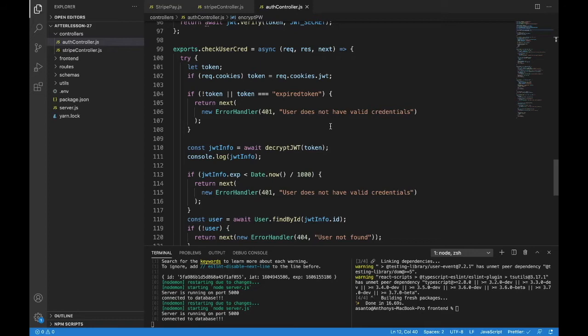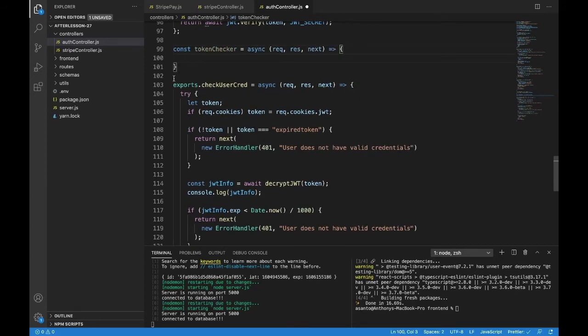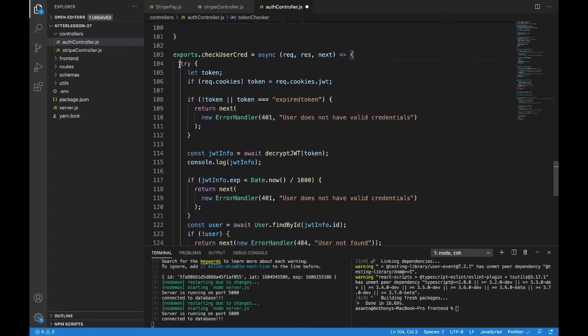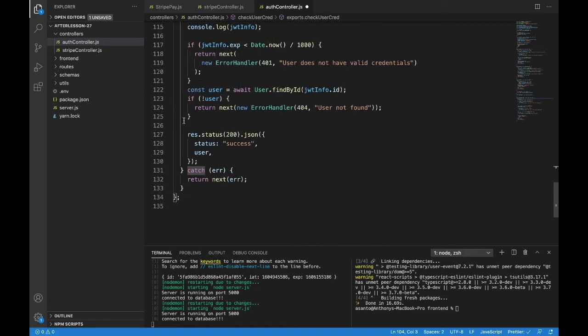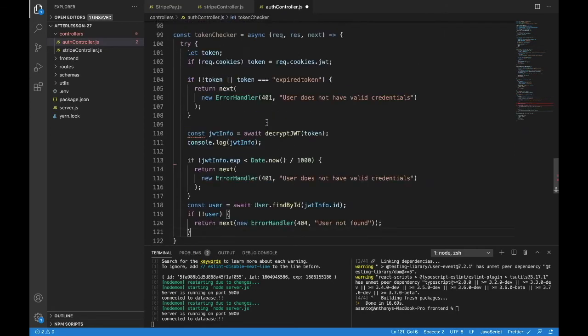And I think it's best to just show you this in code because it gets confusing to say. Right now we have checkUserCred. We're going to make this a little simpler with a helper function, const tokenChecker. Now, tokenChecker will be an async function with request, response, and next. And inside of there is where we're actually going to do all the logic from checkUserCred. So we'll take that all the way down to here, cut it out, and paste it into here.